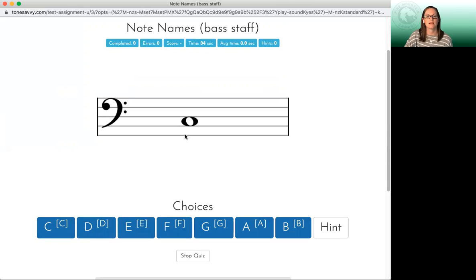Okay, so bass clef, all cows eat grass. And this is in the second space, so all cows would be C. Now this one's below the staff, so I'll figure out what this bottom line is. Great big dogs fight animals. So this bottom line is G. And if I step down below G is F. So that note is F. Spaces, all cows eat grass. So this note is E.